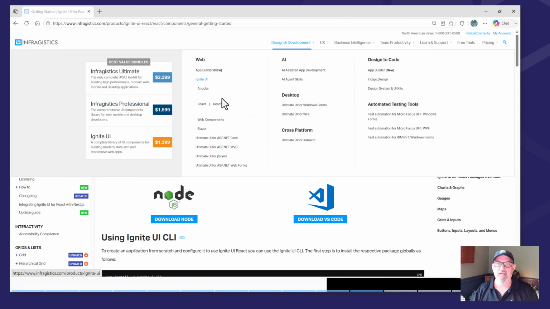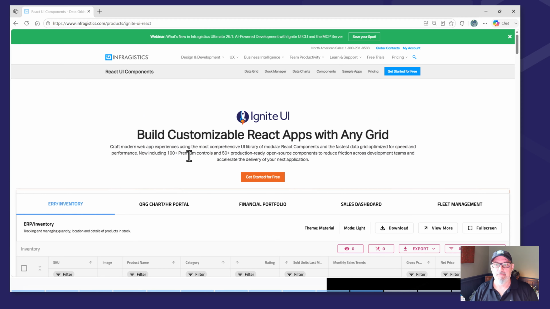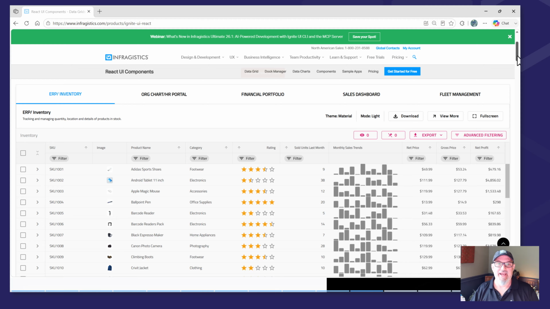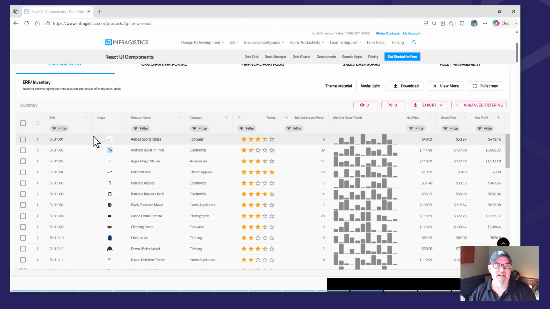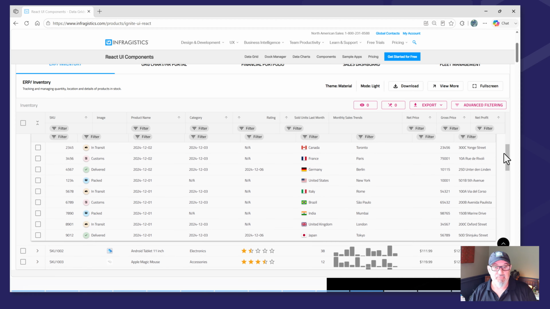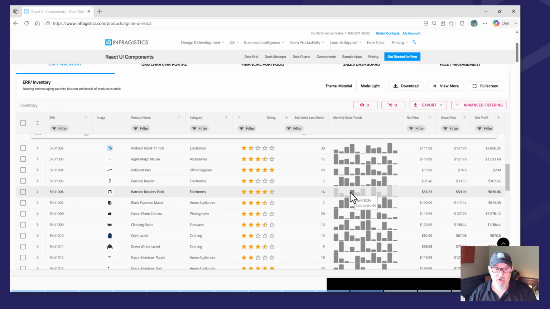But what I want to do is go to the React homepage here, and highlight some of the features that you can expect in our data grid. So this is a standard ERP inventory type data grid. And you can see that I've got some hierarchical views here. So this is a hierarchical data grid. There's custom cell templates happening. There's Spark charts within the grid.